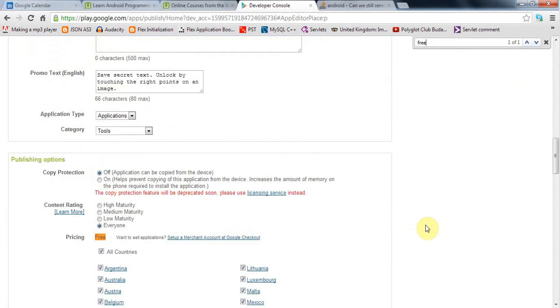And you probably won't get lots and lots of installs of your application unless you promote it yourself. So if you do make an application, you probably want to think about maybe creating a website, or even creating videos for YouTube and sharing it on social networks and things like that.